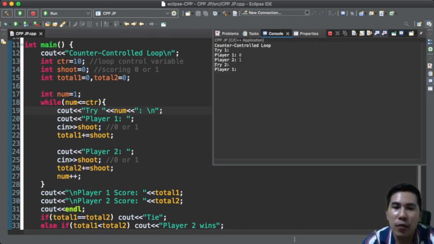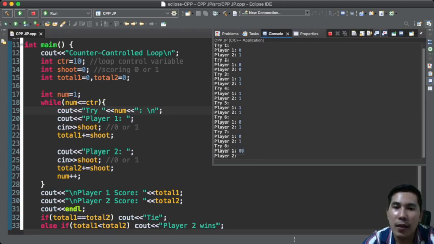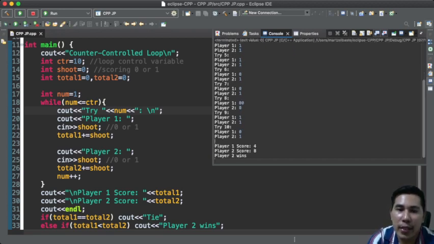na pod 0 0 and then 1 and 1 and 1 and 0 and 1 then 0 and 1 and then 0 0. Oh, okay, and then 1, 1, and then 0, and then 1. So player 1 score 4, player 2 score is 8, so player 2 wins. So that's it. That's counter controlled loop, no?